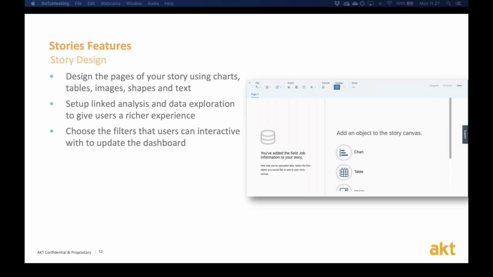To give users a richer experience, you can then enable the linked analysis. Where we were talking about this interactive feature, this is where you can determine which charts a user should be able to click on to filter other parts of the report. Should it filter just certain charts? Should it filter the whole page? And it really helps to build the interaction that a user can have with this report and the end user experience. And finally, you can also add which filters you'd like users to be able to update and which ones you don't want them to be able to update.